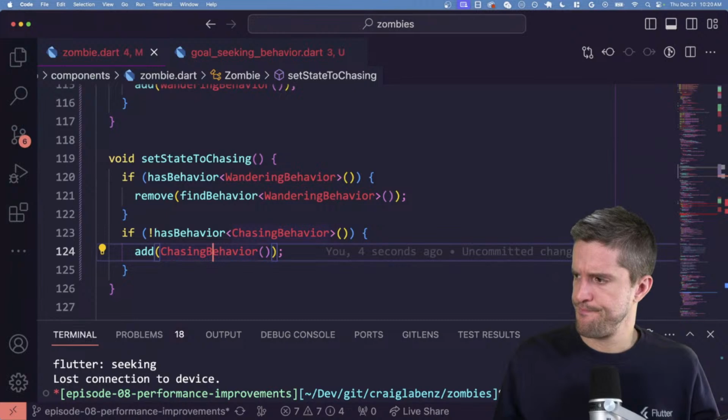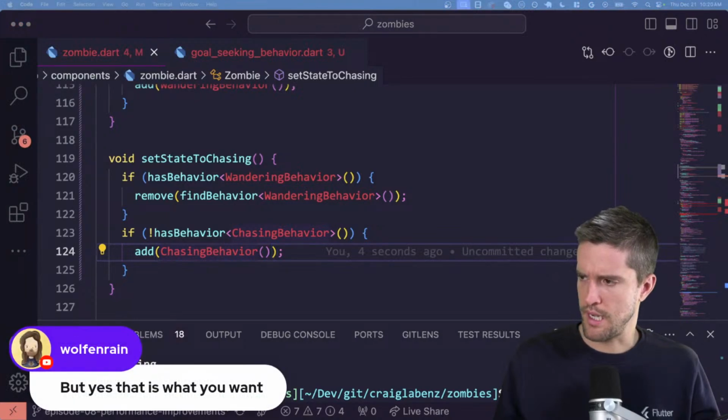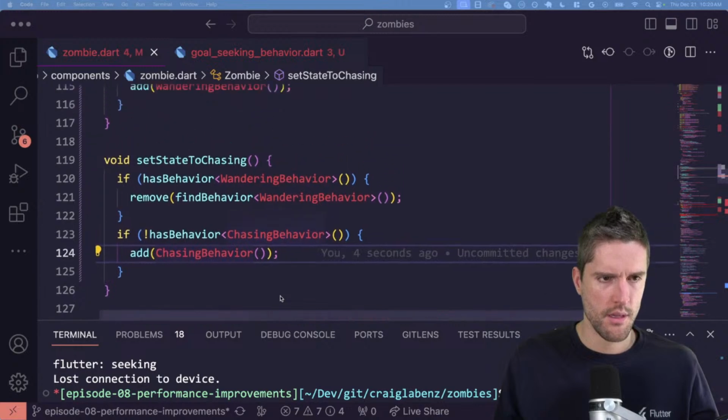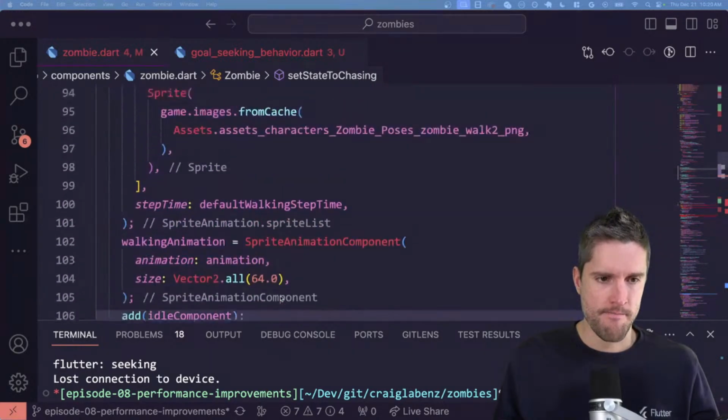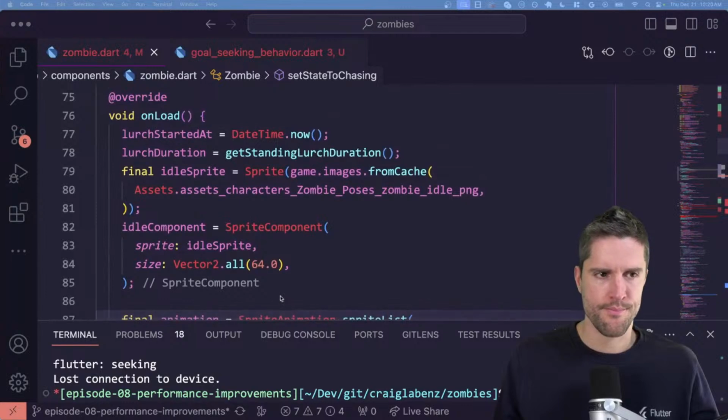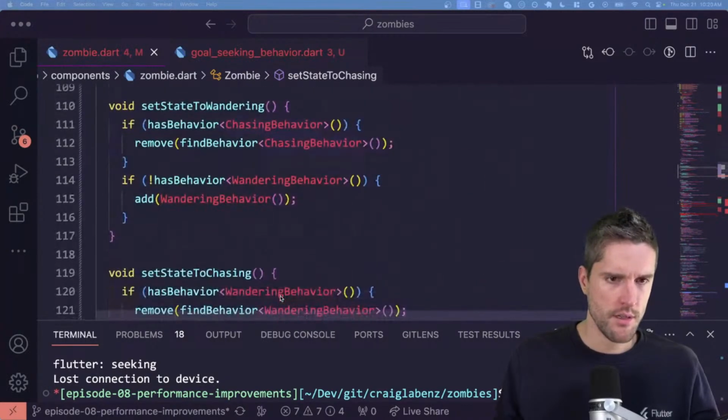Okay. Confirmed that this is how we want to toggle the existence of behaviors. Wunderbar. Okay. This is going to be more organized, I hope. So the zombie, that's looking good.